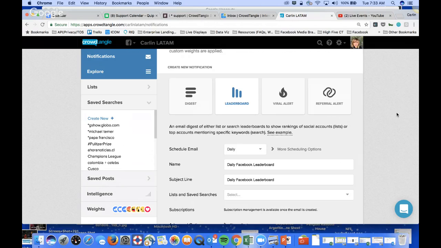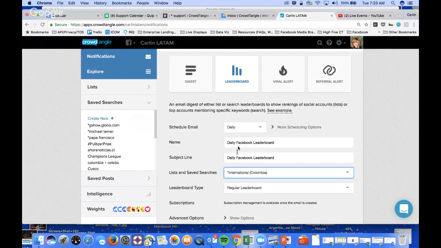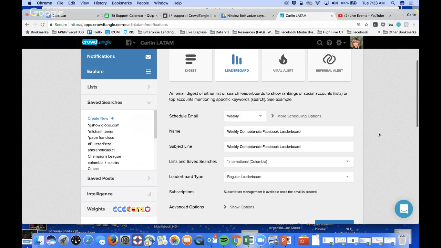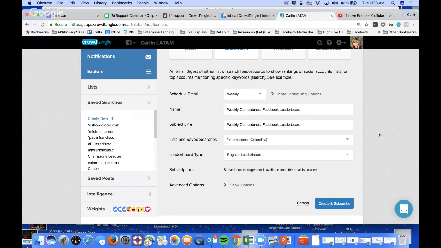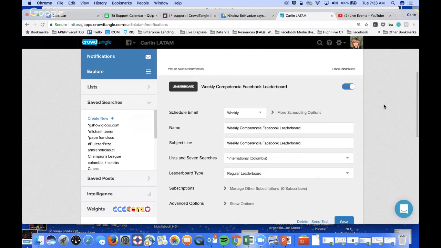So again, if we wanted to pull in that list of Colombia media, I can easily do that. And maybe I want to do something weekly. You can change the time frame here. I'm going to do a competencia Facebook leaderboard, and I'm just going to name it. And again, you can do this in English, in Spanish, in Portuguese, in whatever language you prefer. Up to you, really simple. And then you can create what kind of leaderboard you want. So again, this is one that's going to look at how you sit compared to everyone in the market.